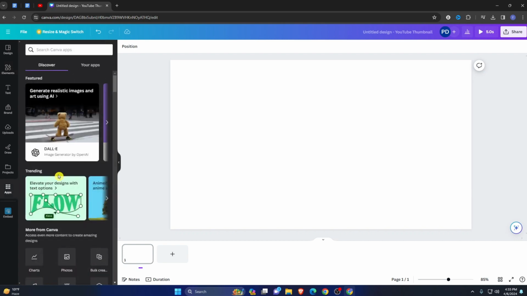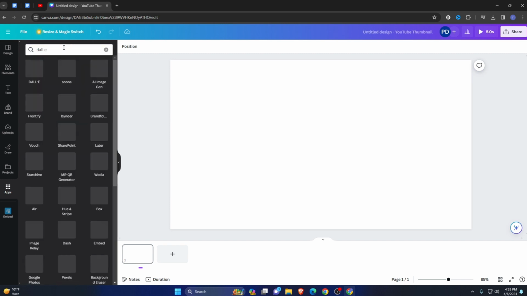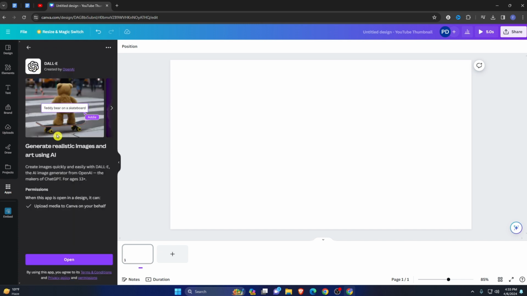Now if you scroll down, here you will get these apps. So we are going to use this Dalle to generate an AI image, and you can find these apps from this search bar. Just search for Dalle and you will get this. After that, just click on this. Now let's click on open.